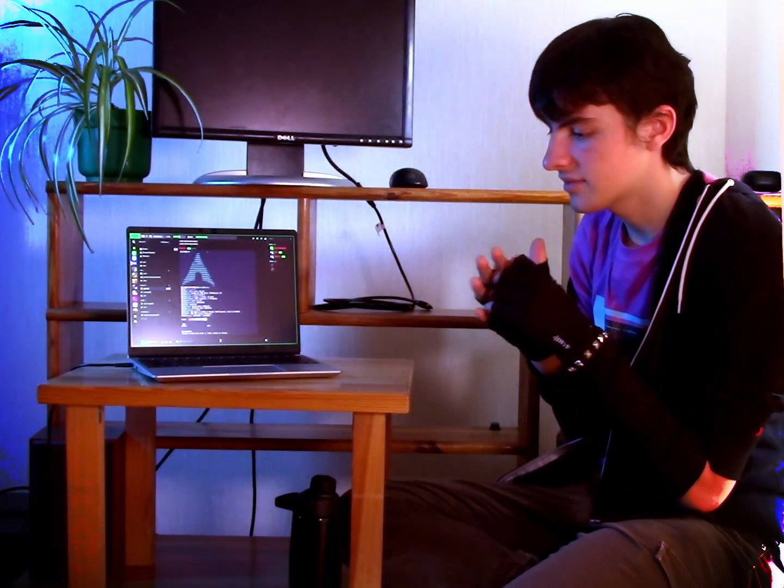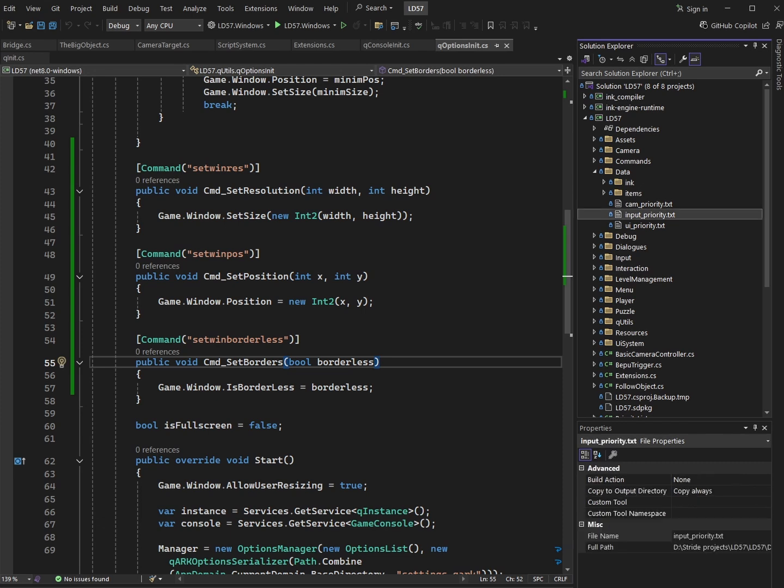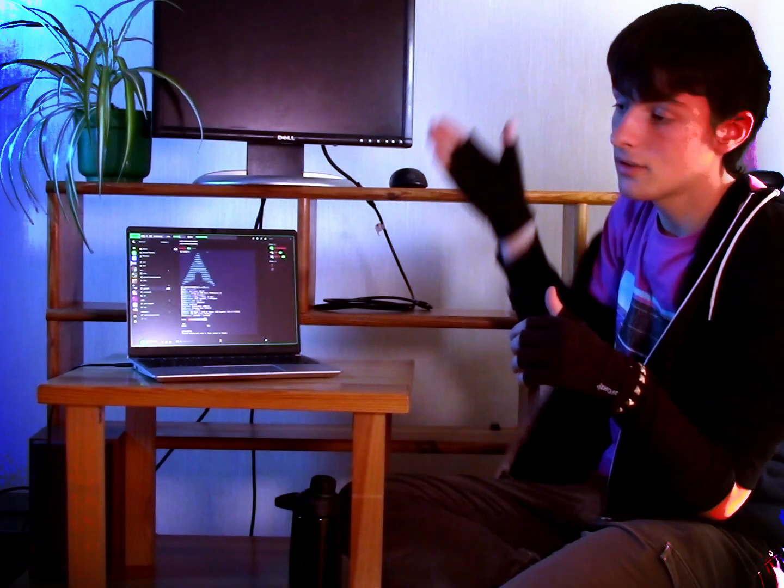I also wrote a little system during the jam to define who has priority over what. So for example, for input, when you have the pause menu opened, it takes priority and you cannot move the player. But if it's closed, then the player receives priority. It's all defined in a single file that you can technically modify if you want to.